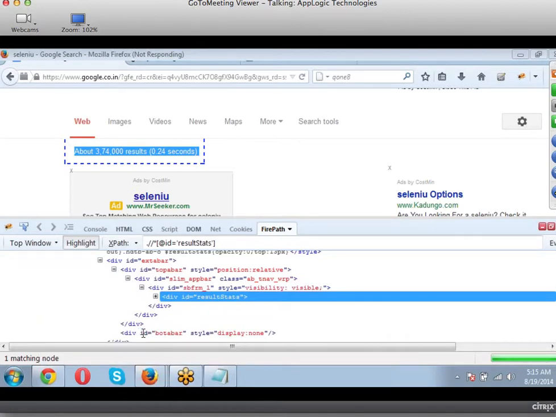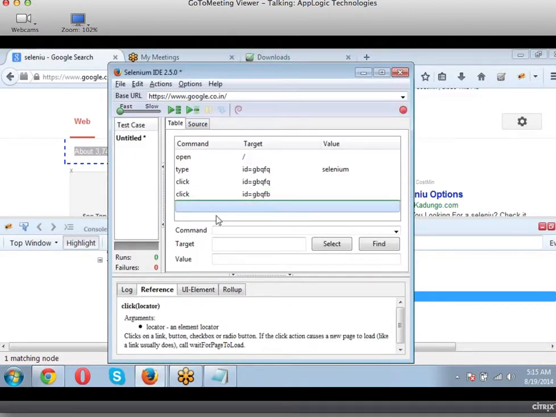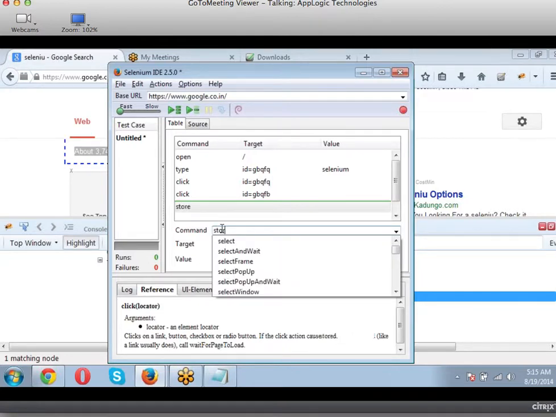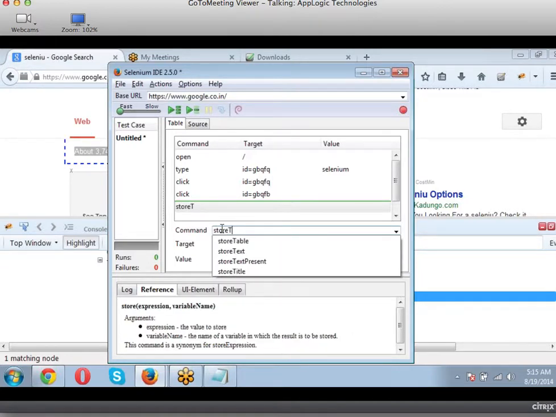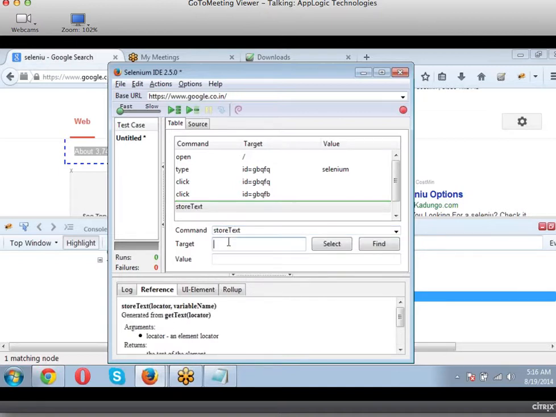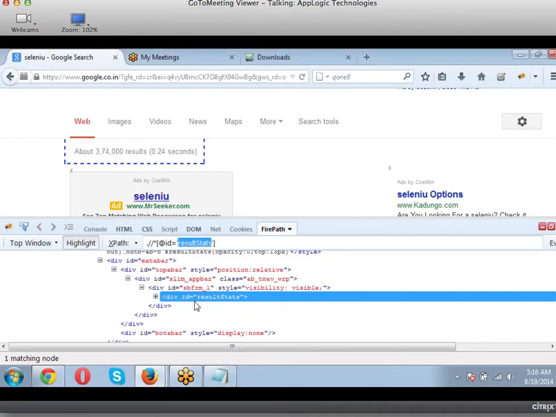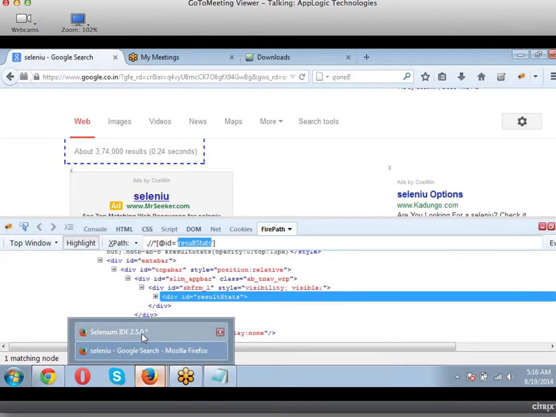Now in IDE, I can directly write it manually because this is a validation that I'm looking after. Now I have to use a command for that. As the intention is storing a text, I need to take a store command. It's called store text. Here it is. I have a command called store text. And the target for this is ID is equal to result stats. Just now we came across it, right? Here it is, my result stats object, which is highlighted in blue color. Result stats, S is capital. So come back to IDE.